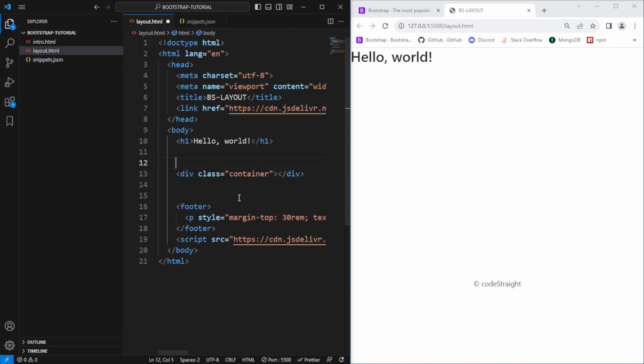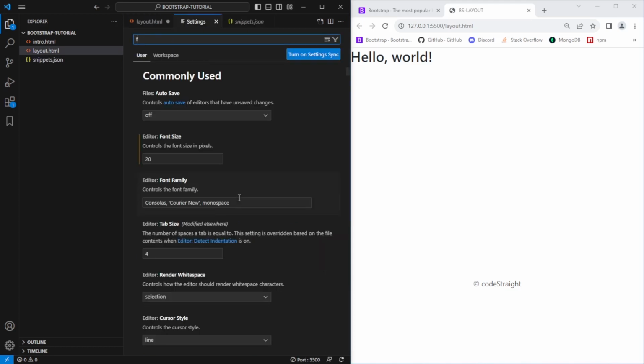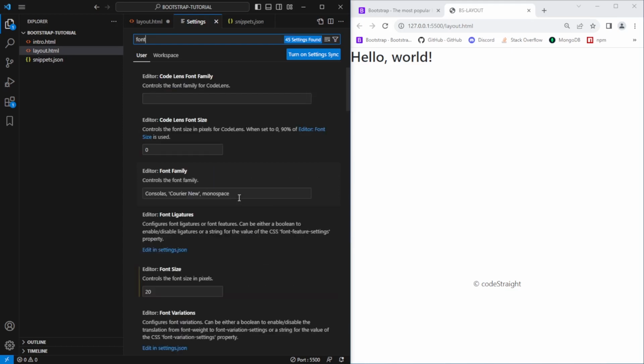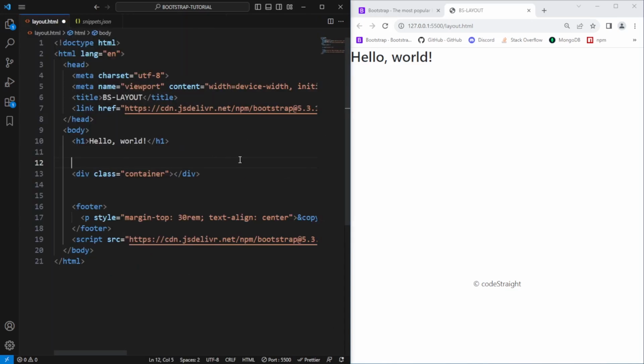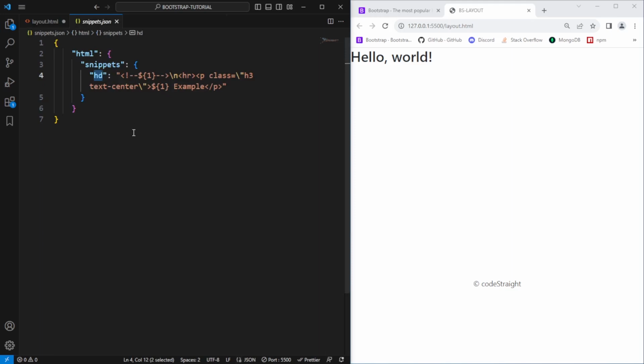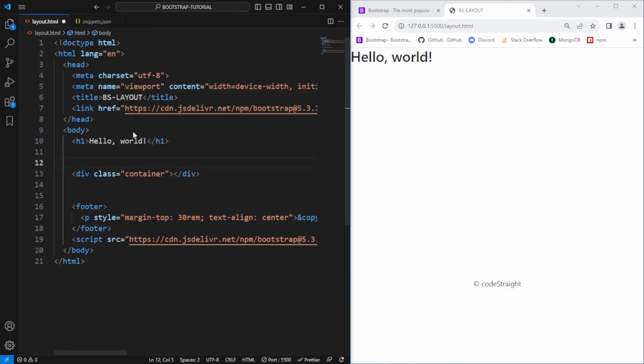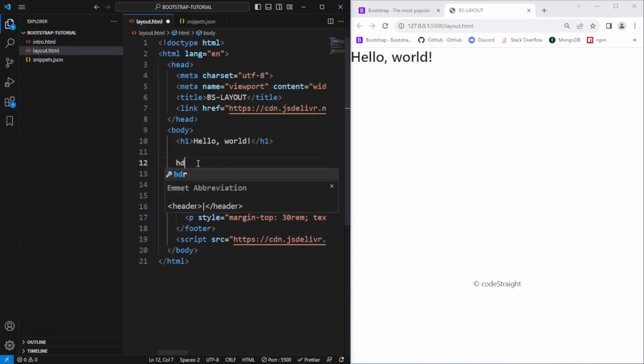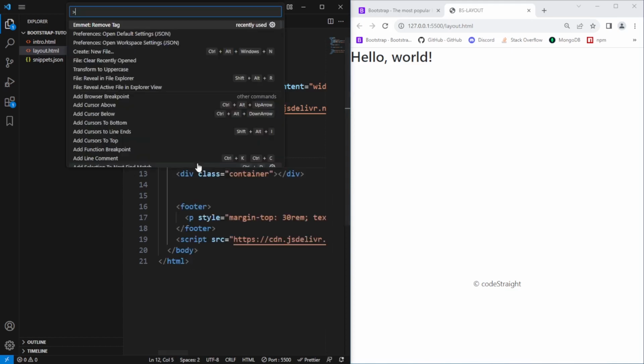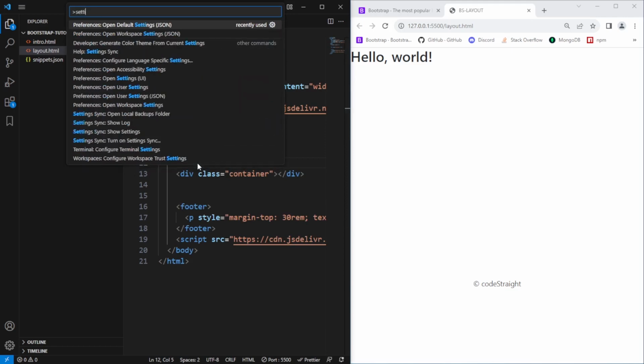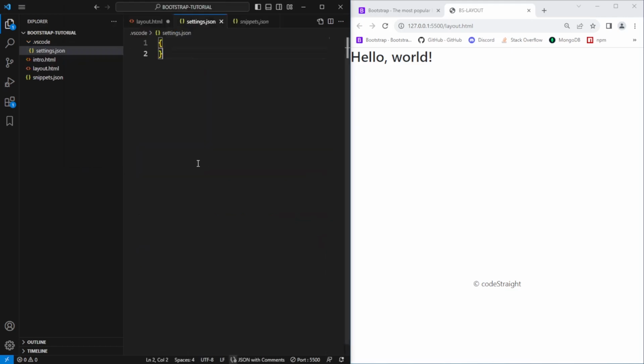I think I should increase the font size. Font size is already 20. I guess that is better. Let me close that. Alright, so let me show you what these snippets do. It's not working right now because I haven't added this to our settings.json. So let's open settings for workspace, and that creates a new file for you.